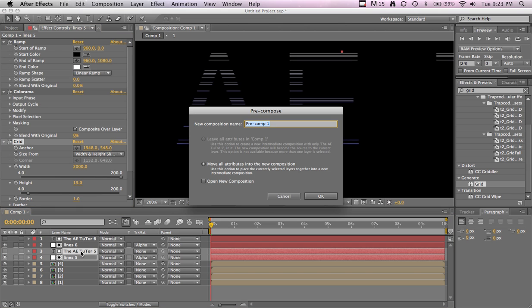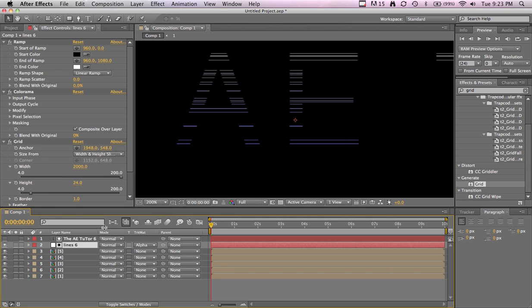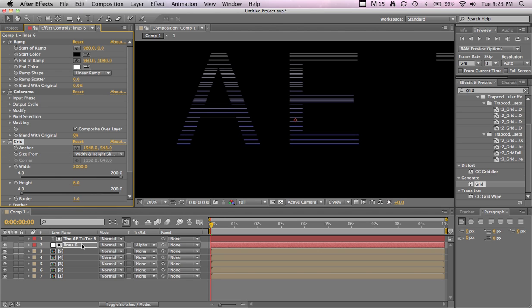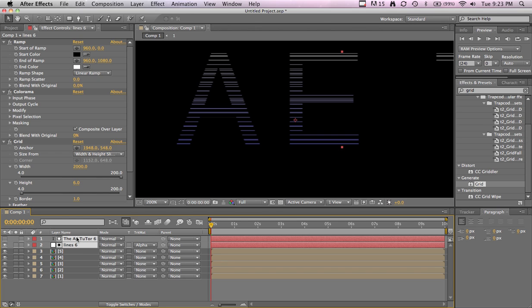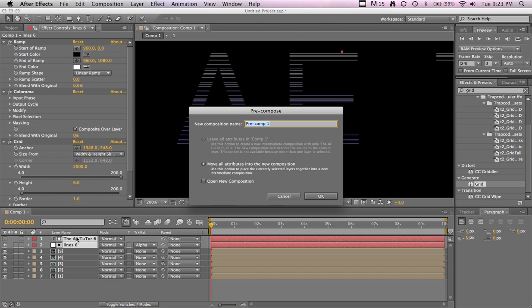Now if we compose this, call it 5. Around 6, lower this even more, get more in there. Command D. Actually, I'll show you if you mess up. If you pre-compose these before you duplicate them, call this the 6th one.